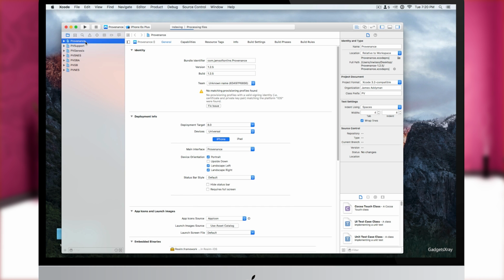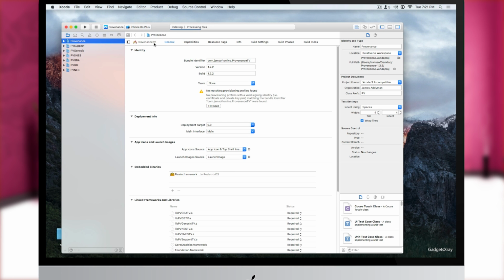Right here. Okay, let's choose Provenance TV from this menu. This is very essential. Again, choose Provenance TV. Once it's selected, we need to go here and change the middle name with a custom name of our choice. I'm going to erase this one here.